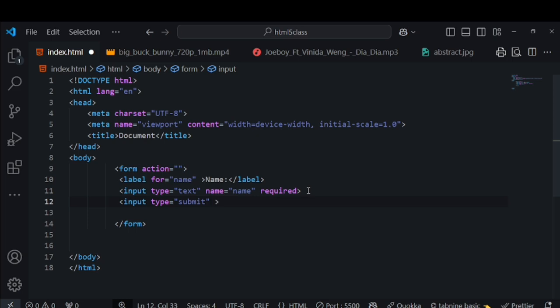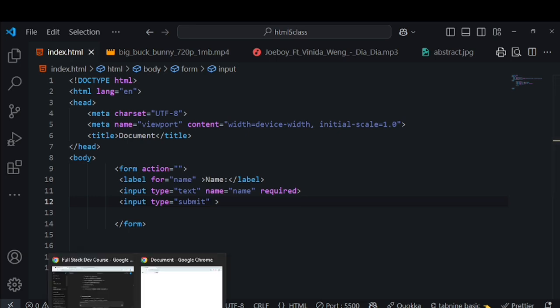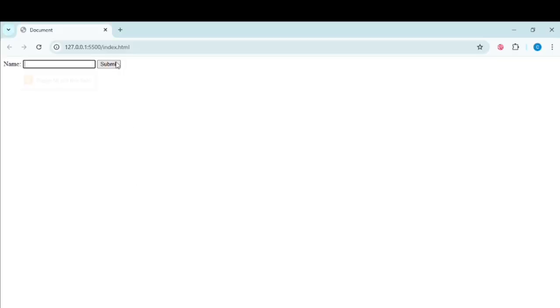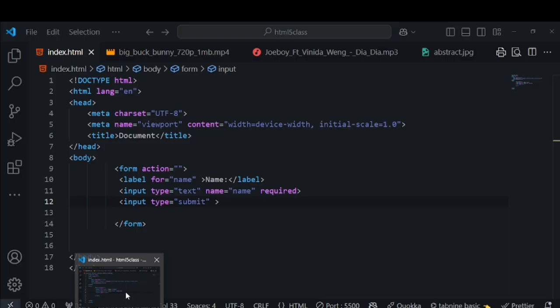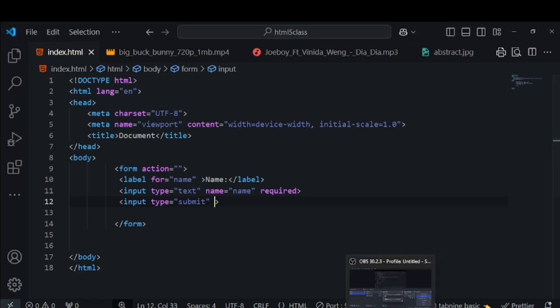So the type is of type submit. Let's see exactly what is going to happen. Let's just check it out. When we click submit, it tells you please fill out this field, which means that you have to fill out the input field before you can send the data to the database. And right here, I'm just going to look at it, and this is exactly what we have. So that's basically everything that has to do with that. We've created the required field.